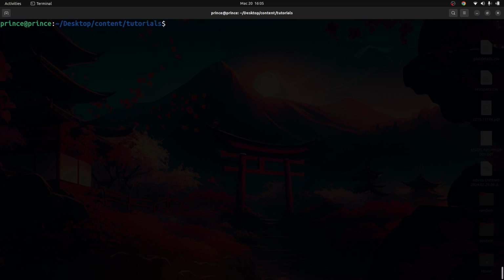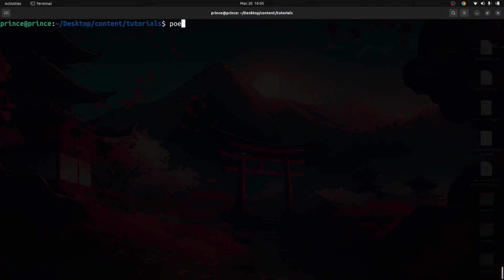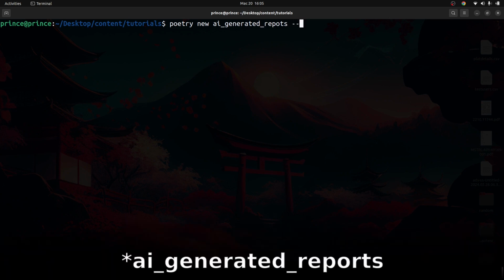Once I'm in there, I'm going to go ahead and run the following command to create a simple poetry project. So I'm going to say poetry new and then give the name of the project folder. Then inside of that project folder, I'm going to have another subfolder. We're going to call it basics. Okay, so I'm going to go back in. I'm going to say poetry new, and I'm going to call it ai_generated_reports. And I'm going to have another folder in there. I'm going to call it basics. So basics, just like this. And I'm going to press enter, and that's going to go ahead and generate the folder for me.